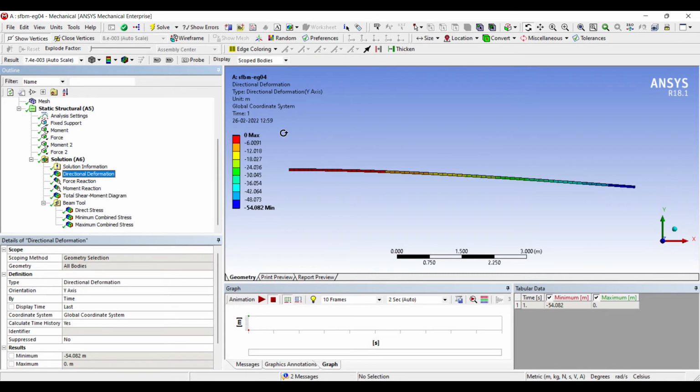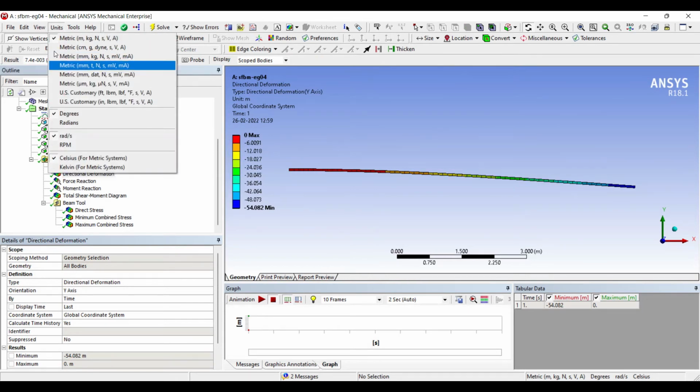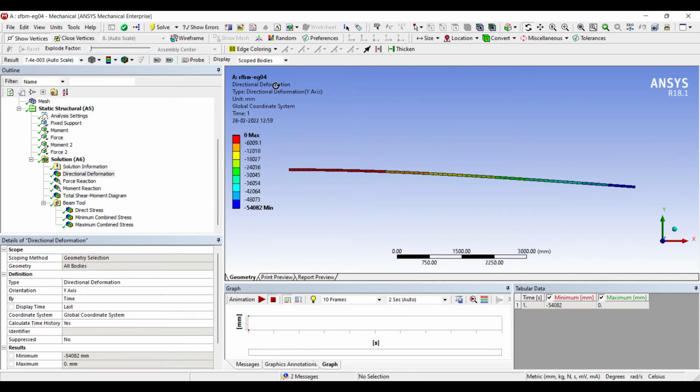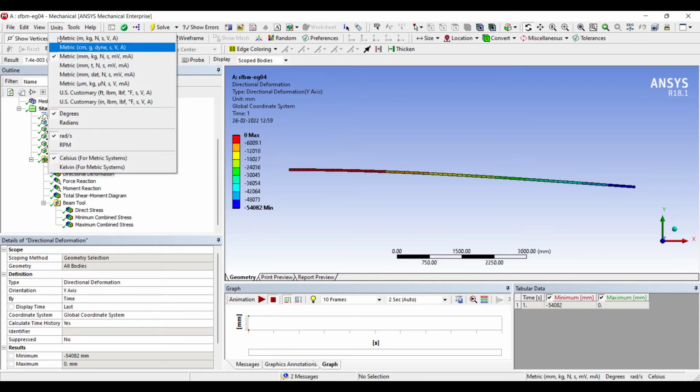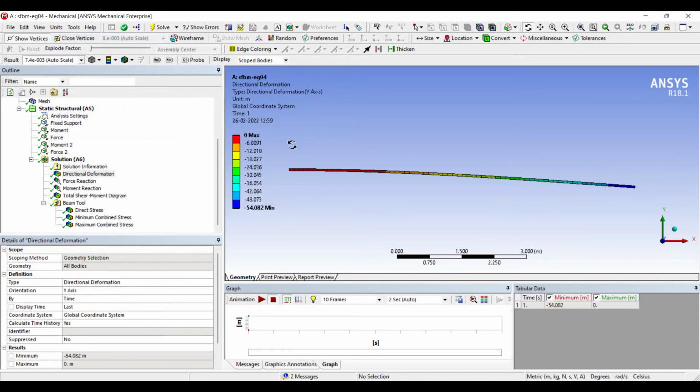This is the directional deformation obtained on the beam. If you want, you can change the units to millimeter or you can leave it to meter. Choice is yours. I'll leave it to meter itself. So these are the values over the entire beam. You can match the color and you will come to know what are the values at which position. Also, if you want, you can use the probe button to just slide over the entire beam and know the value at any position that you want. You can animate and check your result.